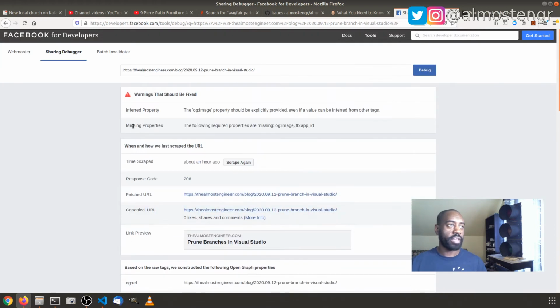And if you come up here at the very top, it states the things that should be fixed. So one of which, it assumed what the OG image was based upon some of the data that was actually in the body of the page, but I don't have a tag that explicitly defines this particular item.